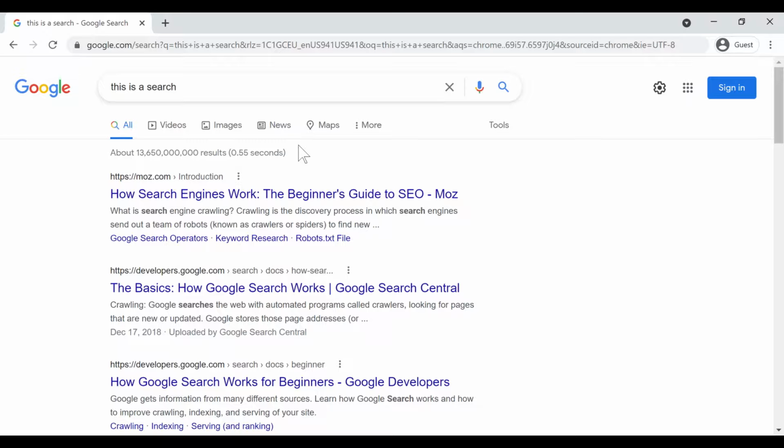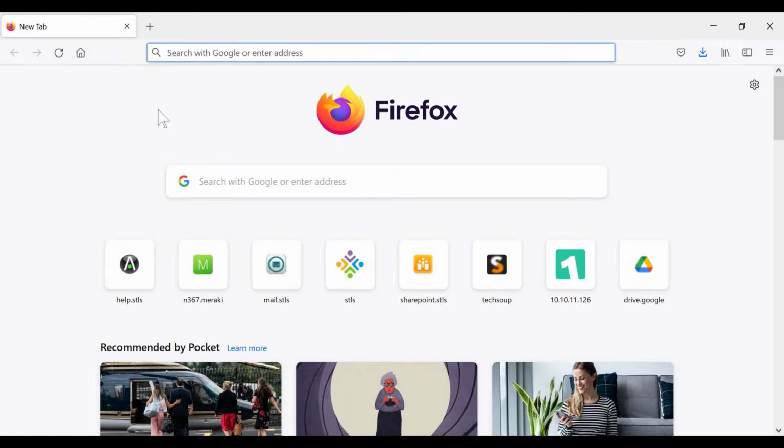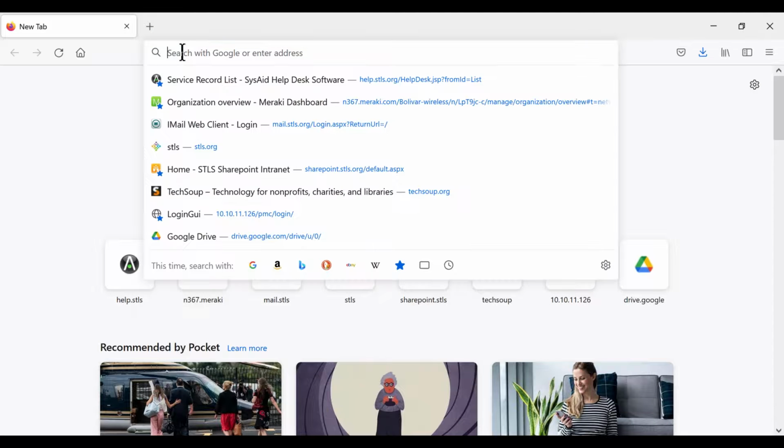So that's the URL bar, and we can see the same thing in Firefox, just shifted a little more to the center, and the corners not rounded, but same thing. It says search with Google or enter address. Firefox tells you basically the exact same thing right here. So you can either search or enter the website you want to go to immediately.